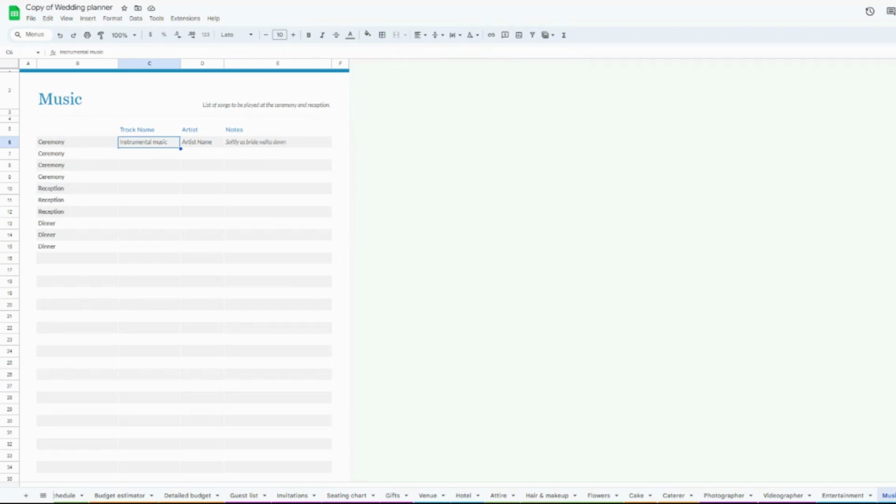So that wraps up the wedding planner template. It's meant to be really comprehensive in terms of helping you plan your entire day and the entire wedding season as well for you. So I hope that this is really helpful.